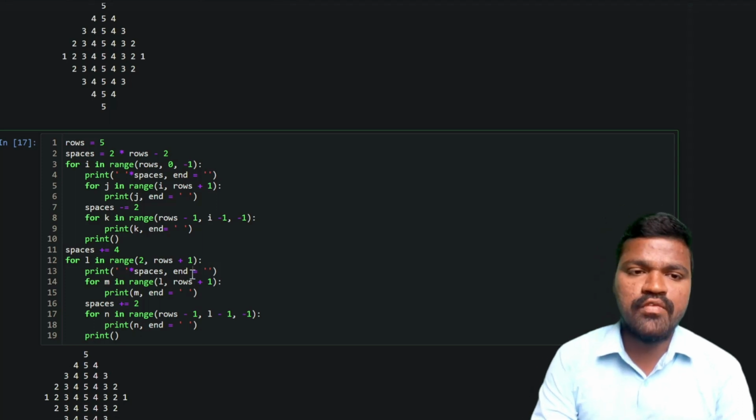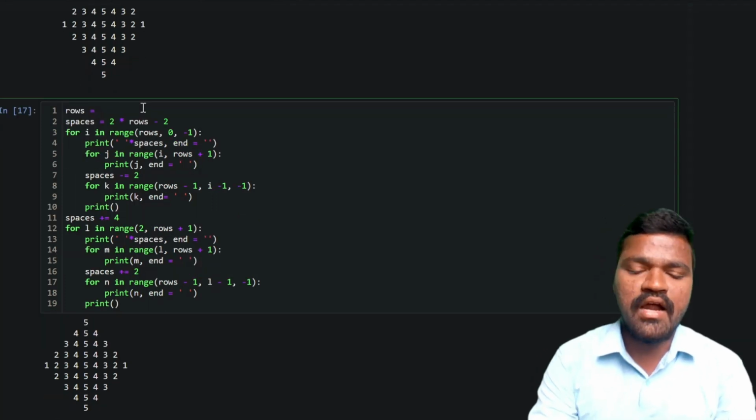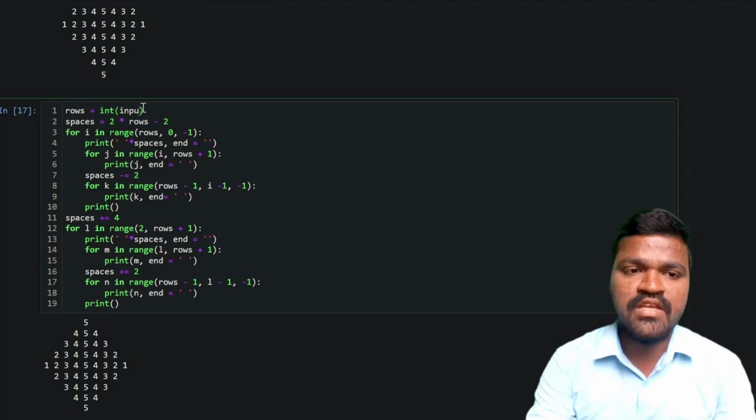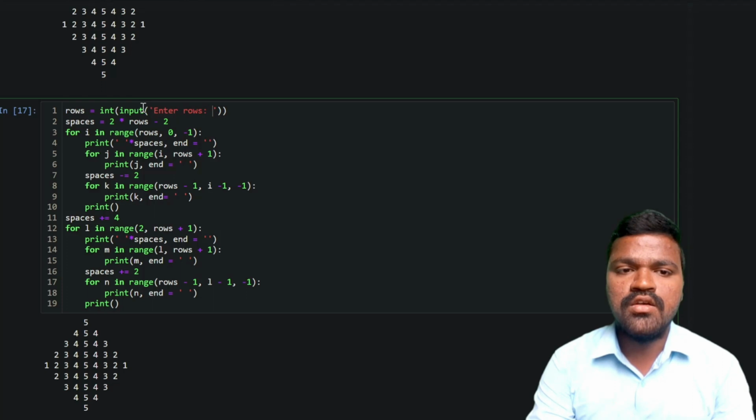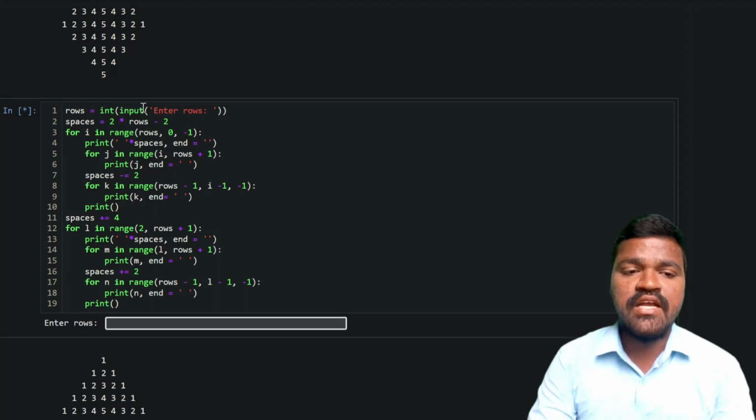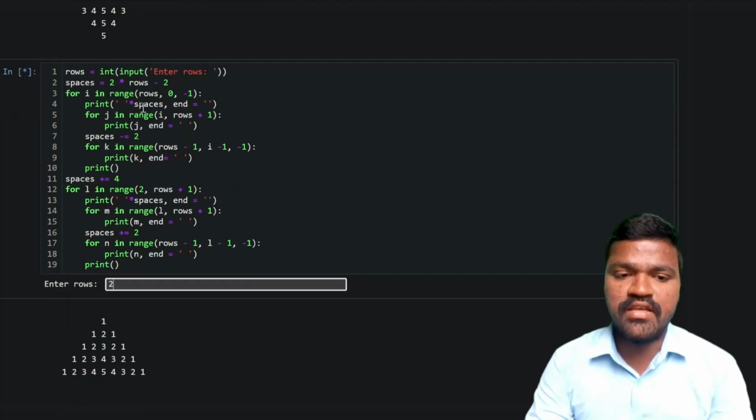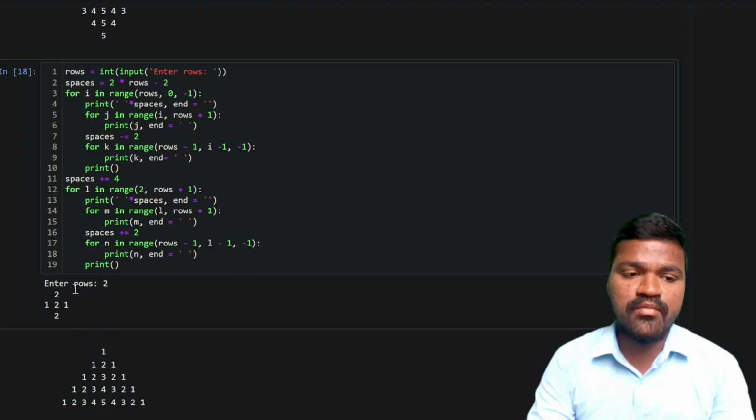Now we will dynamically take input from the user and print the pattern accordingly. So I am asking to enter rows here. Now if I execute this, it asks to enter rows. I will give, let's say, 2 here. We can see we are having the highest number 2, and on the right side and left side we have reduced values.